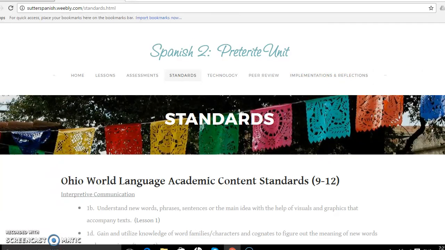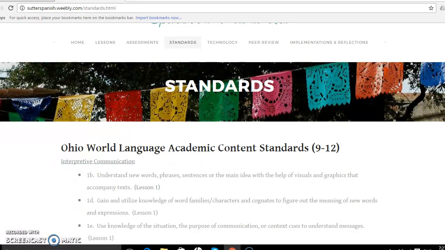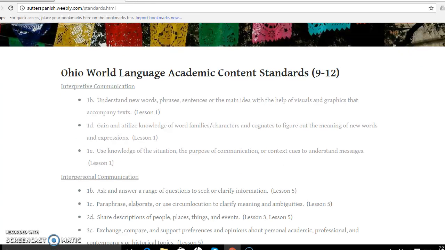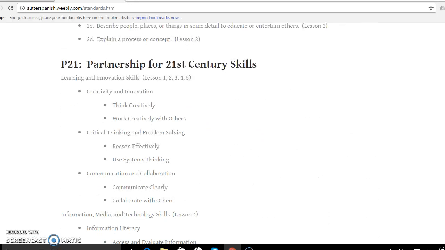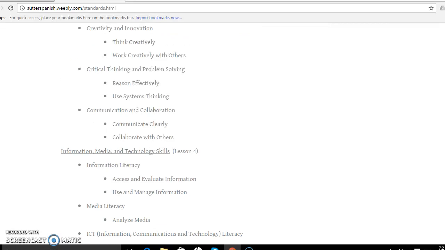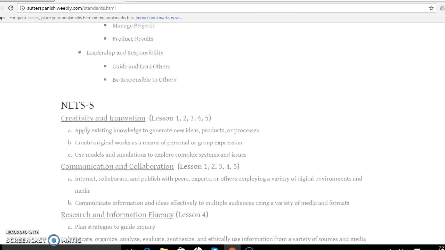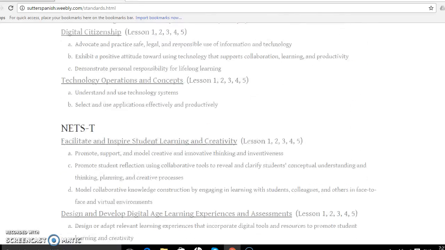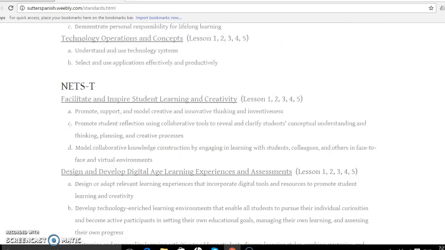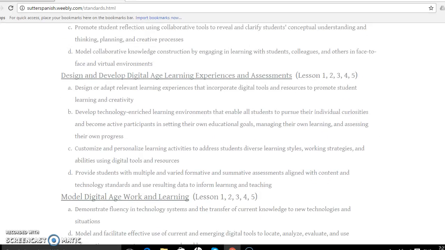Let's exit now and move on to the next tab, which is my Standards tab. Here I have listed the Ohio World Language academic content standards that my thematic unit uses. And if you scroll down, you will see that each lesson is listed by the standard that takes place within that unit. Next, I have the P21 Partnership for 21st Century Skills. Again, lessons are listed beside those as well. Then there's the NET Student Standards. I have the lessons listed again. And finally, the NET Teacher. Again, lessons are listed next to each of those standards.